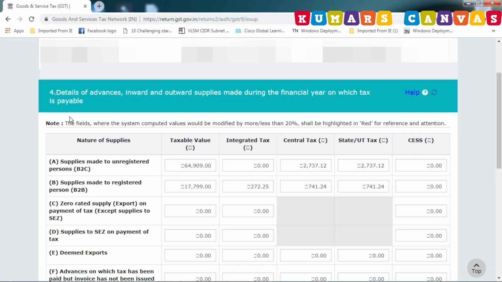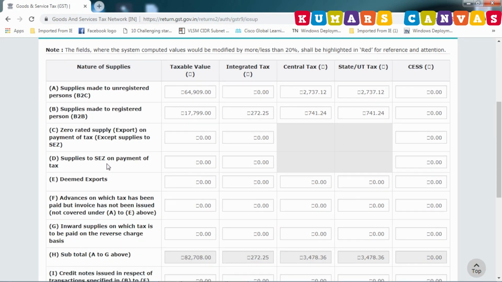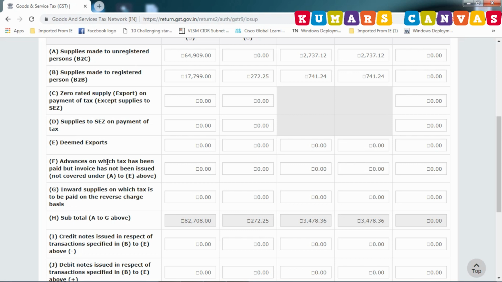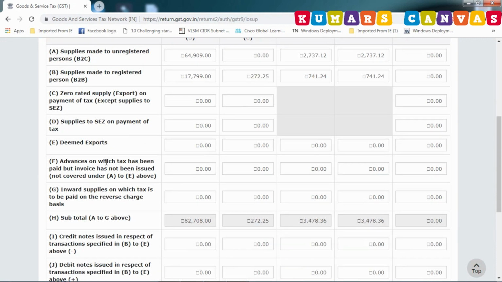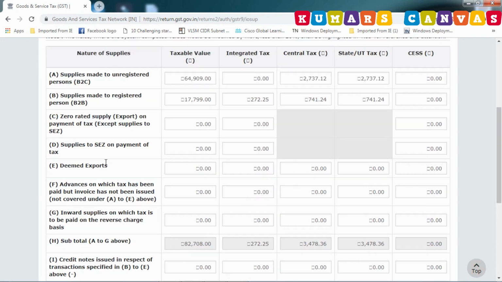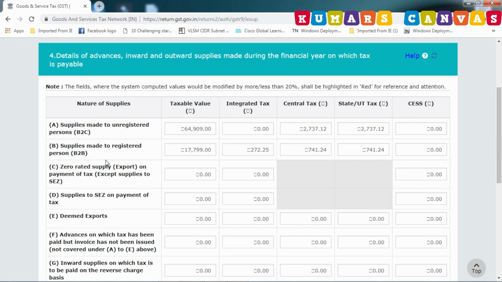And then again the system has automatically drafted the data for the whole form based on your GSTR 1 and 3B details. And in case you find any differences from your books of account, one more thing that I specifically want to highlight is the details to be filled in GSTR 9. There is a big confusion amongst almost everyone whether the details are to be filled as per the portal or as per the books of accounts.